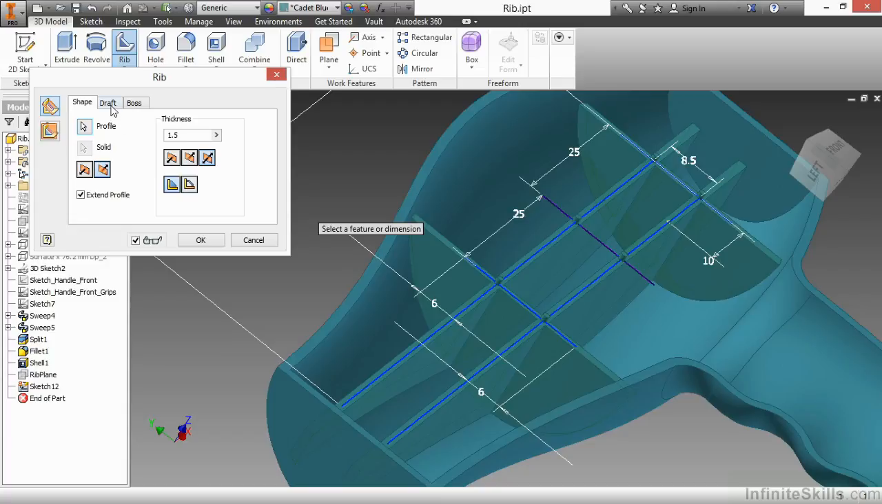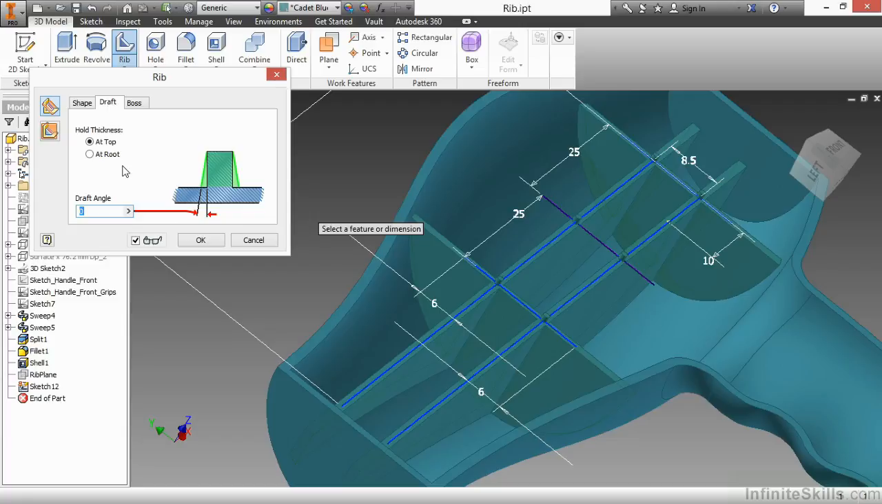Next up is the draft tab. So we've been working on shape. If I go up here to the draft tab, I can change the thickness to hold at the top or bottom, so at the top or at the root, and specify a draft angle. So I'm going to put a 1 degree draft on here. It actually makes it a little bit thicker at the bottom in this particular case.